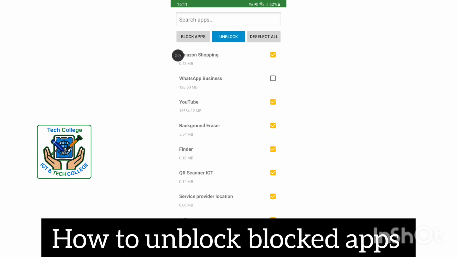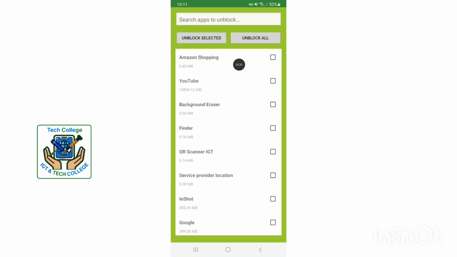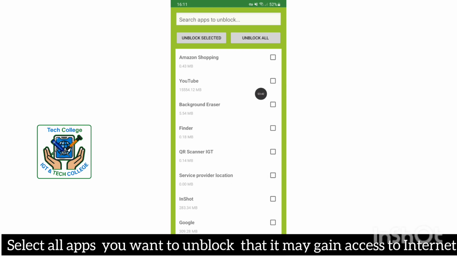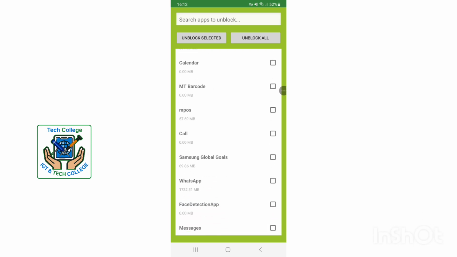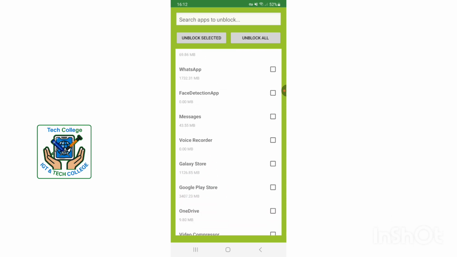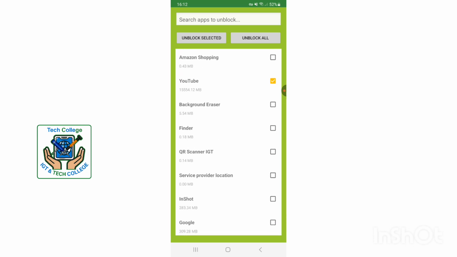Then, if you want to unblock, click on blue button. Yes. Then select all application you want to unblock that it may again access internet. Let me select YouTube. For example, let YouTube start access internet. Scroll down. Let me choose for Play Store. Let me check for it.